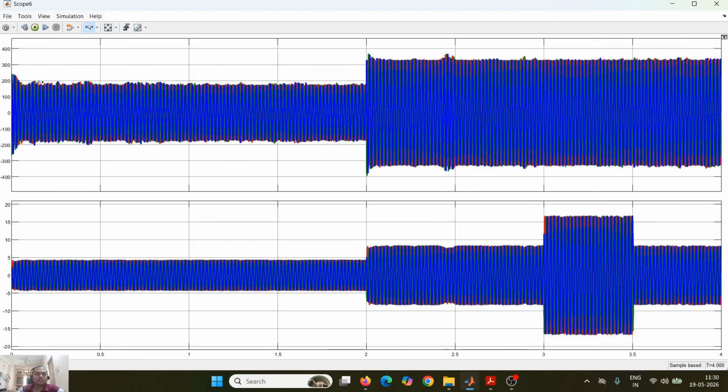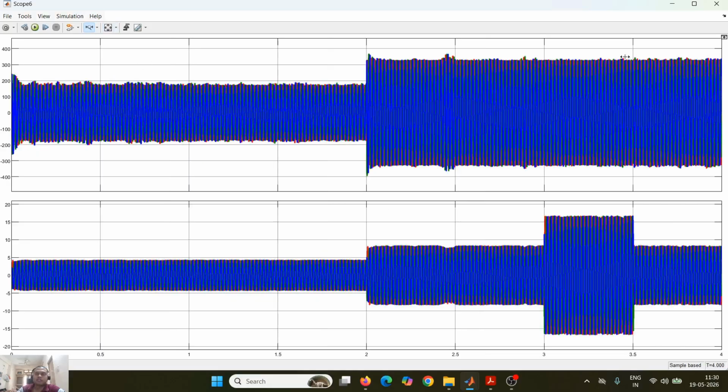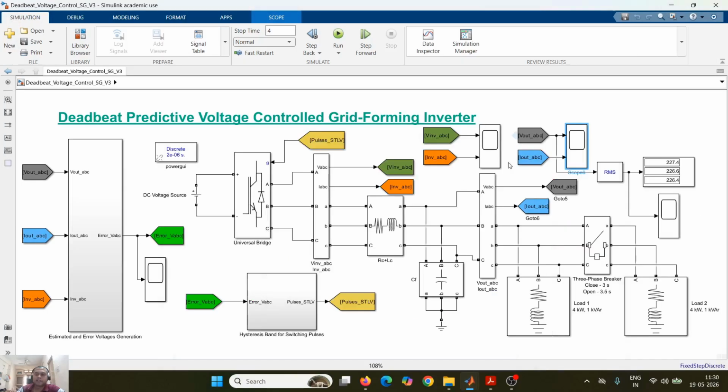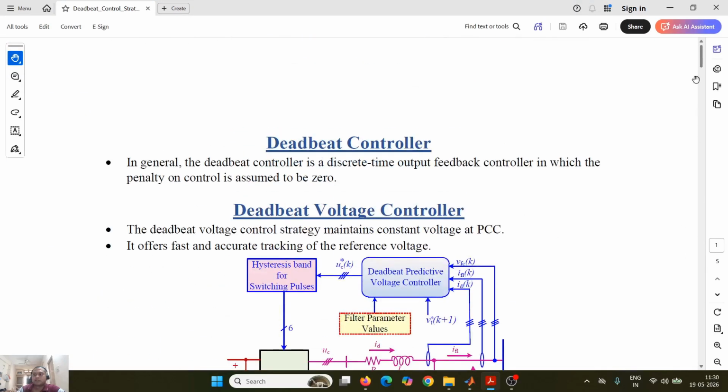You can also see the startup of the converter. This converter starts very smoothly, and it is able to build up the voltage at time equal to 0.05 second. From this waveform you can see that our controller performs well. Now, for implementing this Deadbeat voltage controller, let us see how we have implemented it.